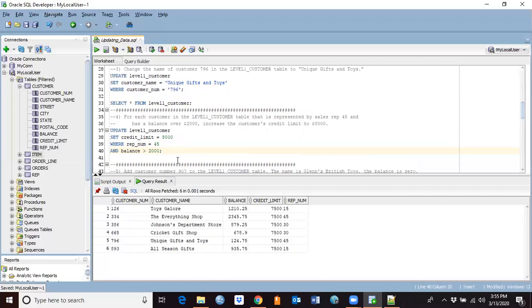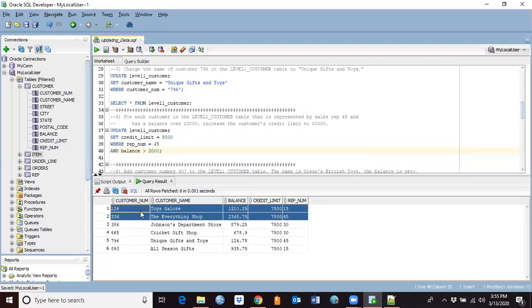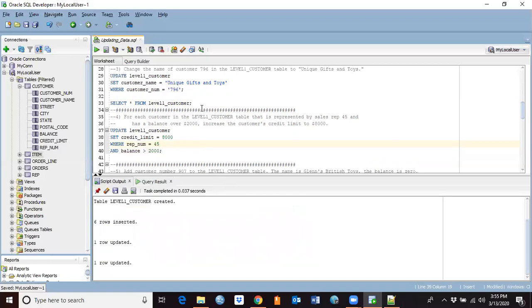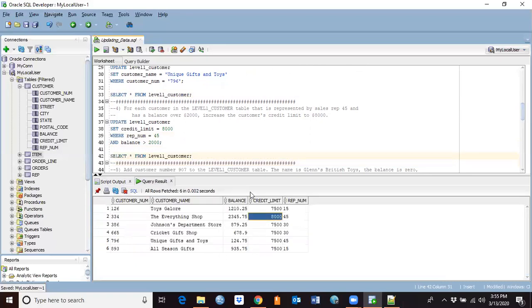So here, if you see these 6 records, sales rep 45 is this one and this one, right? And if you see the balance, only this one is above 2000, right? So we will end up updating only one record, and that would be this one, and the limit should be 8000. Okay, so I will execute this update, and then I will execute my select statement again, and you see this one is updated to 8000. Okay, so you can have multiple conditions. You can update multiple fields, you can have multiple conditions, but you can only update one table at a time. That's something you have to keep in mind.